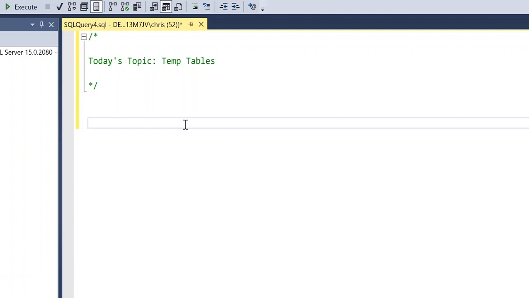Today we are looking at temp tables. And if you can guess it based off of the name, they're kind of like temporary tables. And we create them very much the same way. We're going to do create table. It's just a little bit different.